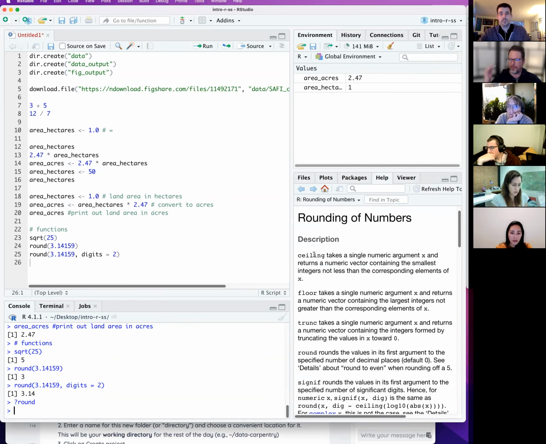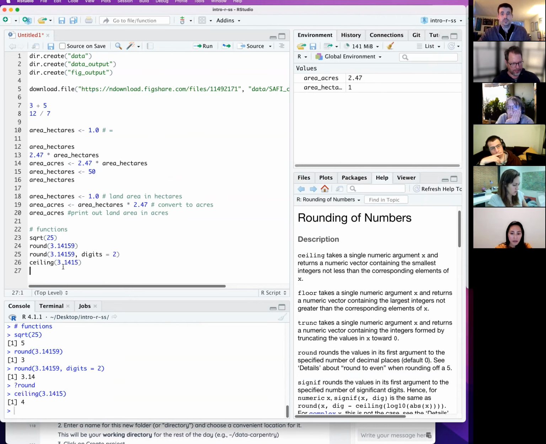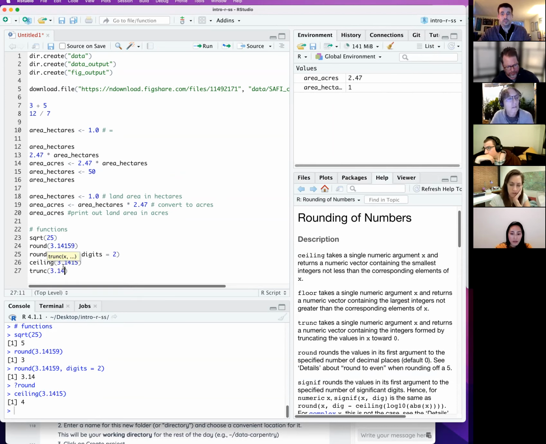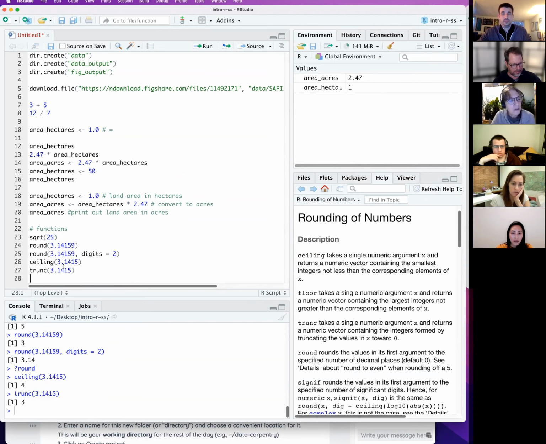So ceiling will go up to the next round number, right? And I've used this before. There are cases when you'd want to use it. So ceiling of 4.15 will go up to 5, and floor goes down to 4. What does trunc do? 3.1. Is that truncate? Truncates to the nearest.